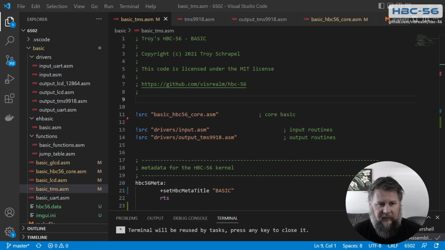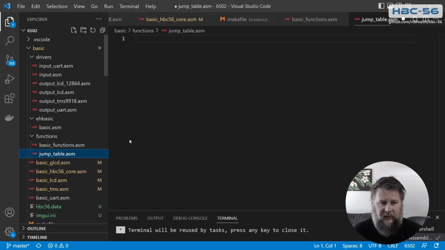Back in VS Code, and you can see here I've created this jump table ASM file, which is currently empty. So what we can do is pick an address that we want to put this jump table at, and that will remain fixed. So the way I do that in Acme Assembler is asterisk equals, and we'll make it say C000. So all of my jump table addresses will start from there.